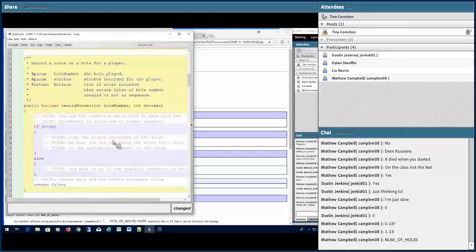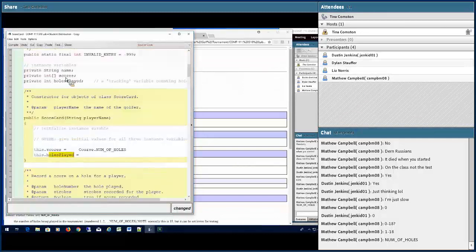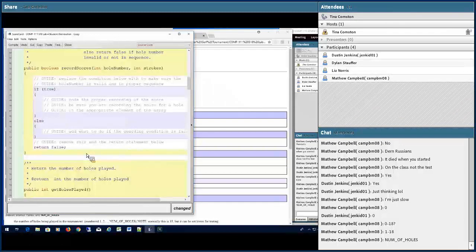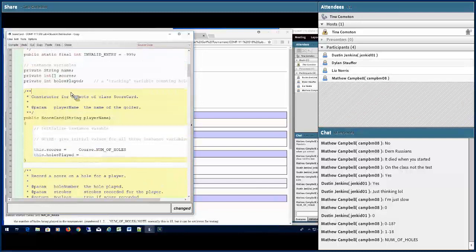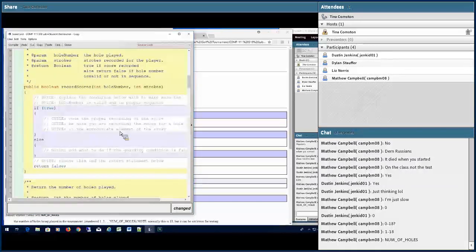So you already have the hole number and the number of strokes. We're going to insert the score into the array and bump our number of holes played up by 1. So you're going to add it to the array in element position holesPlayed, and then you're going to bump it up by 1 and return true. Otherwise, you're just going to return false. You're not going to do anything else.